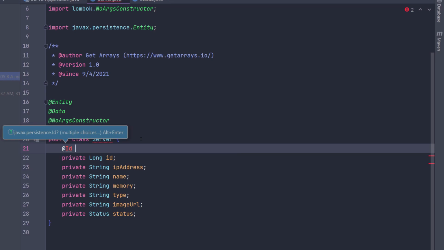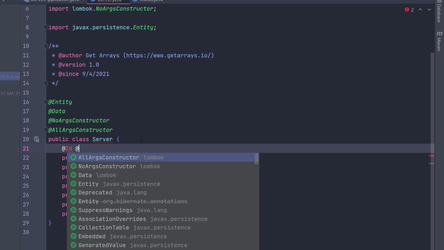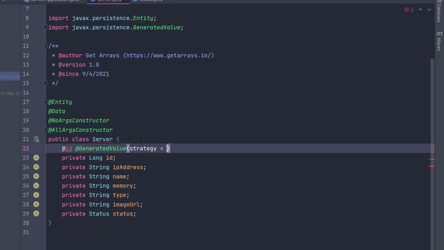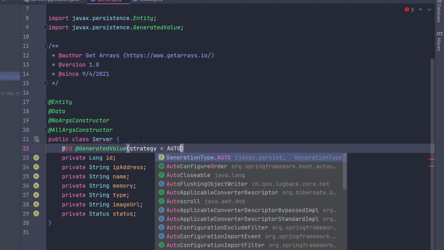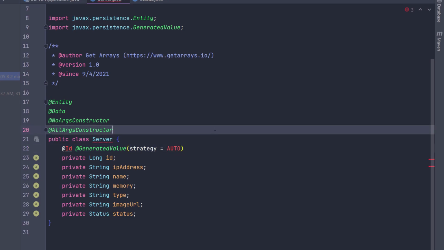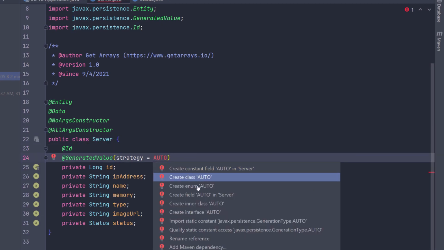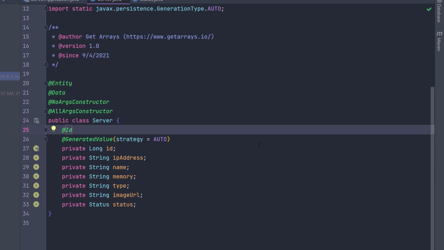And we also need to tell it how to generate this ID. So I'm going to do @GeneratedValue from Java Persistence, and I'm going to give it a strategy of AUTO because it doesn't really matter in this case. So let's make sure we import everything from javax, and import this as well, import static.